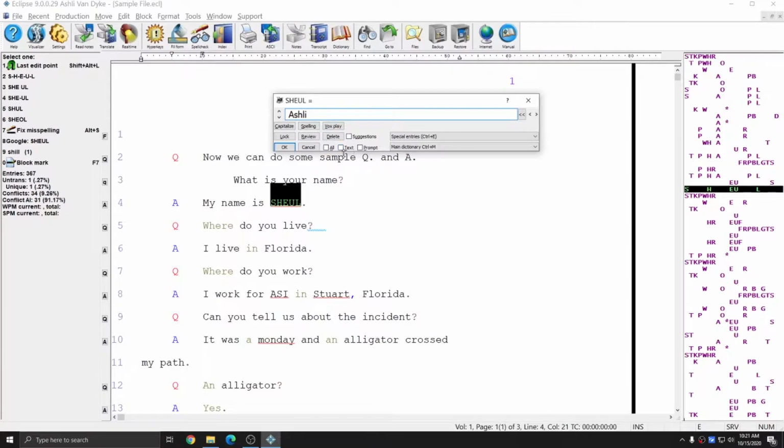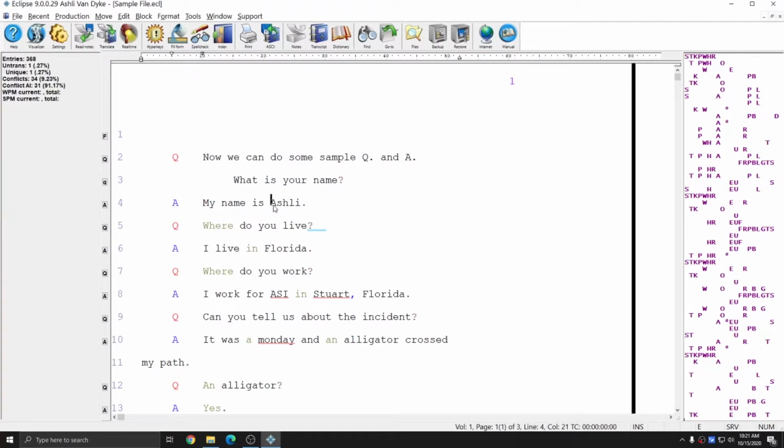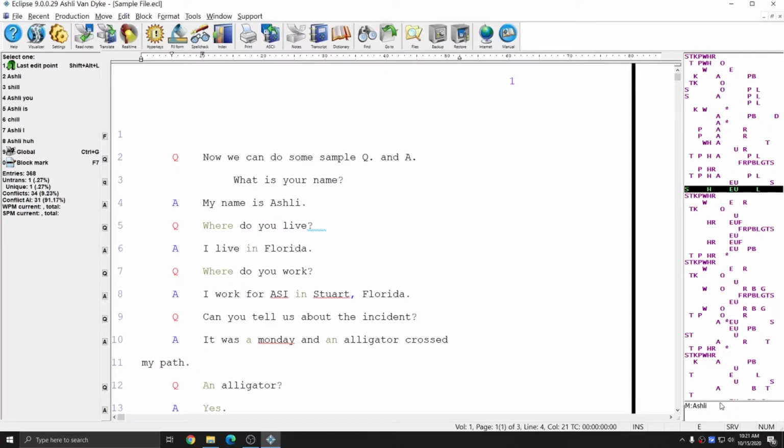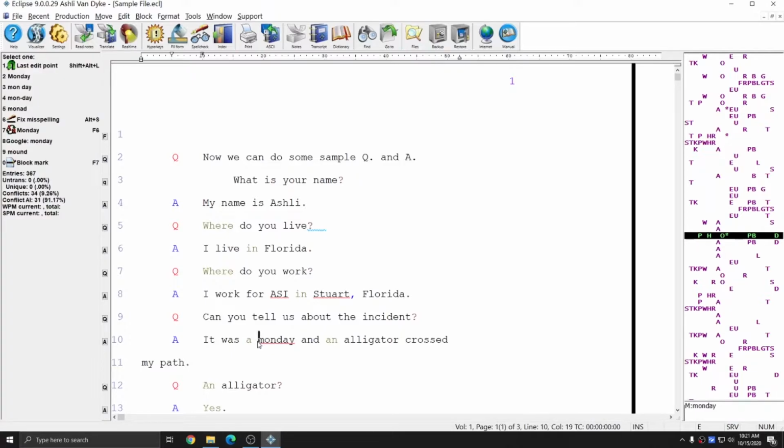And since it is my own name, I'm going to put it into my main dictionary with Control-M. And you see that now this is reported as a correctly spelled word in my main dictionary. Additionally, you can control capitalization through the global window. Down here, I have Monday defined with a lowercase m in my main dictionary by mistake. I'm going to global that.